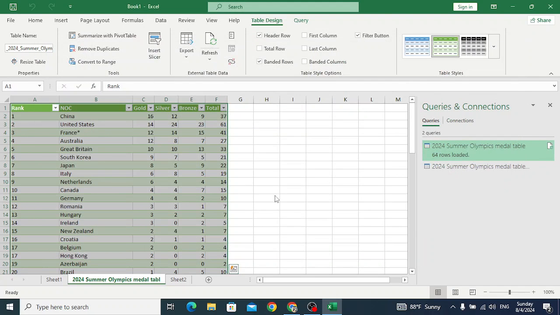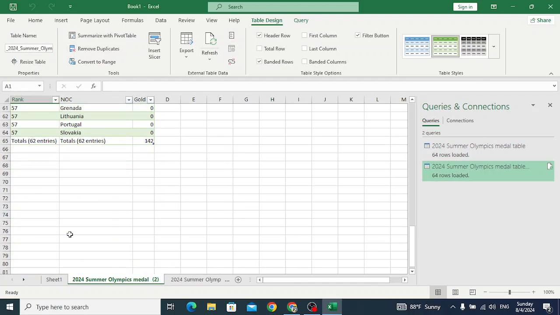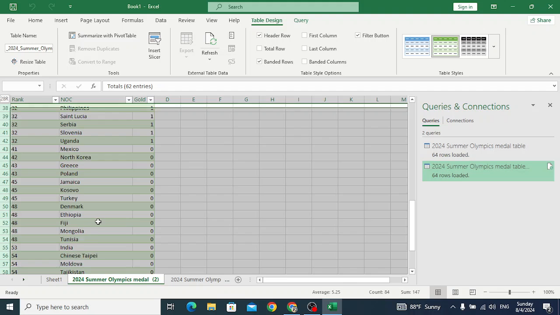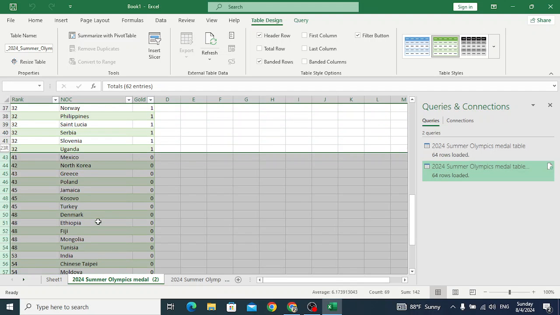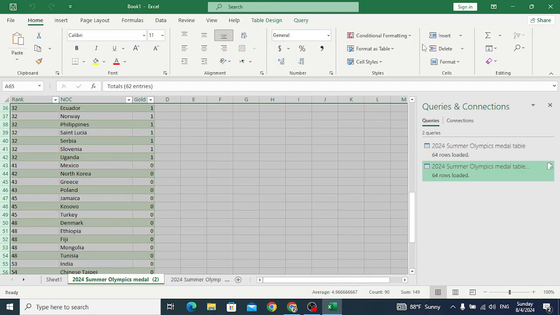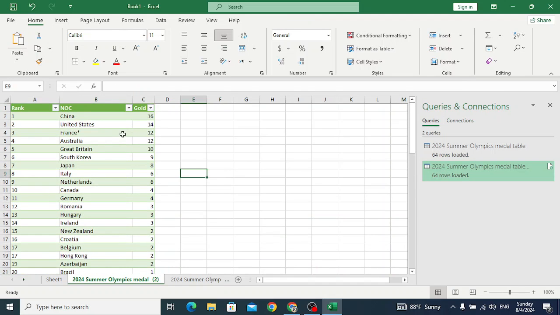Let's close it and keep. Yeah, we have loaded the data. Let's remove these unnecessary rows, these zero values. I will just remove these things. Let's come here and delete. Yeah, the data has been deleted. Now we have this data.